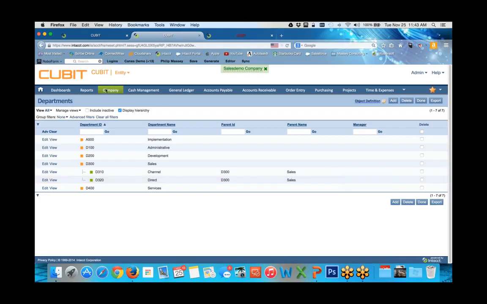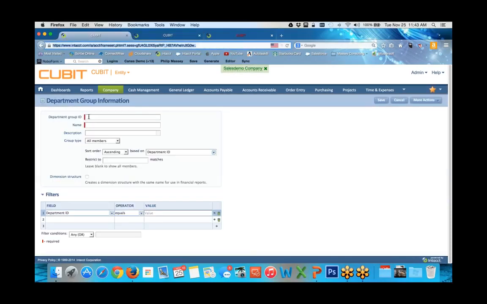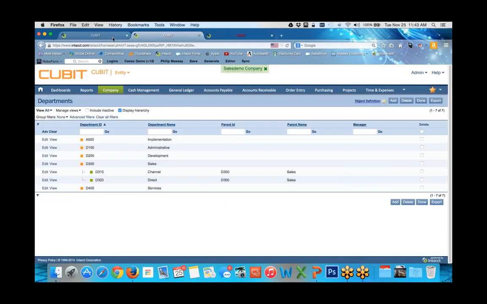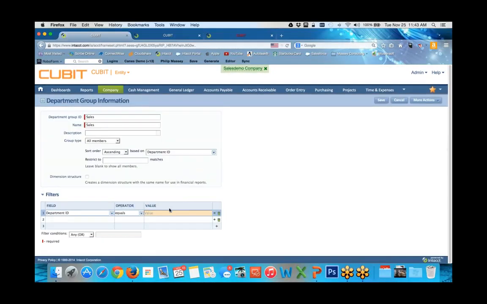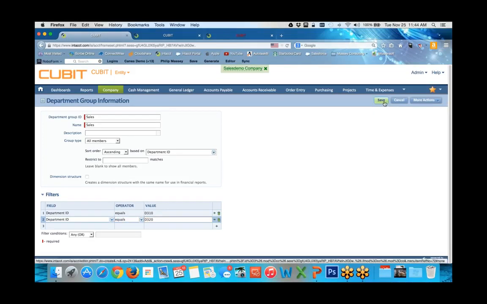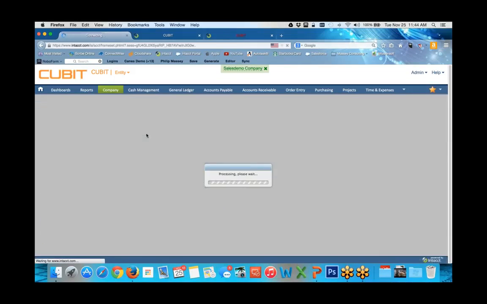So let's say, okay, good. I'm going to create a sales department. I'm going to call it sales, and I'm going to say where the department ID is equal to D310, or where the department ID equals D320. Okay, and I'm going to save that.